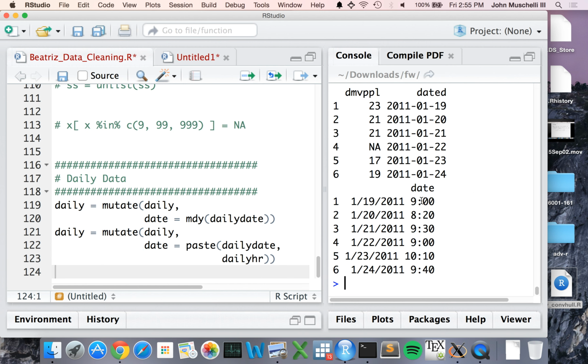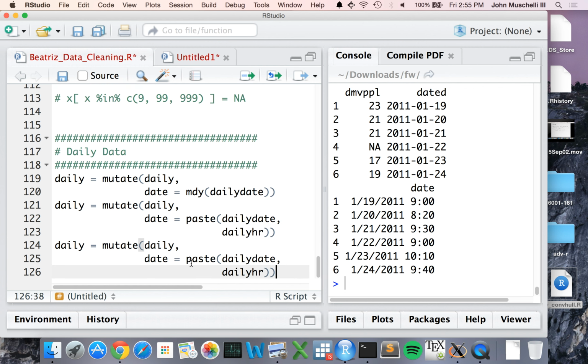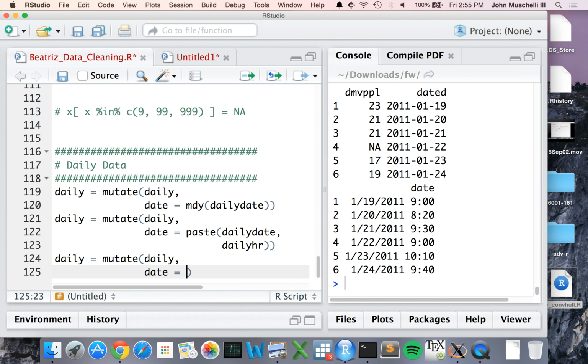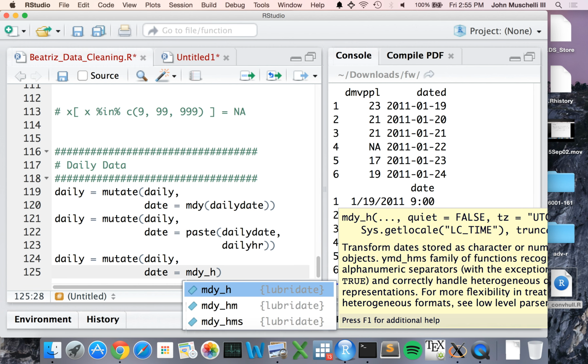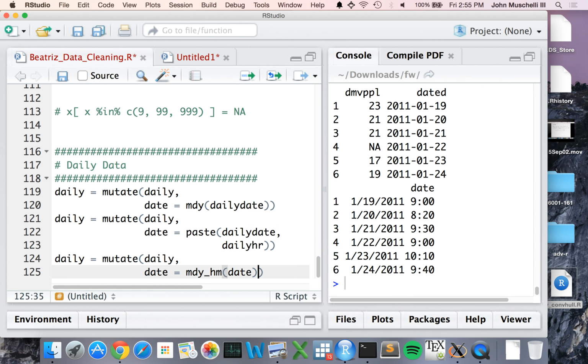Why am I going to do that? Because I want this in a date time format. I don't just want the day, I want the whole shebang, dates and times. So I should be able to do the same thing. I could do all this in one statement, but I'm not. And I want to say month, day, year, hour, minute, date. Okay.